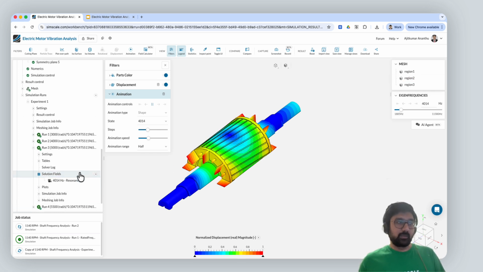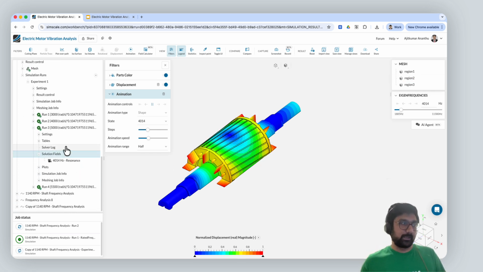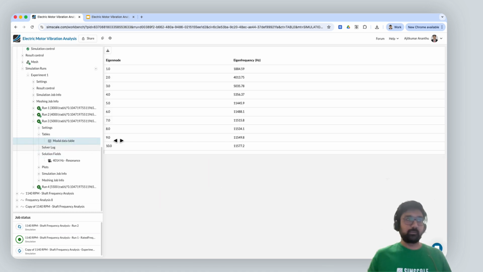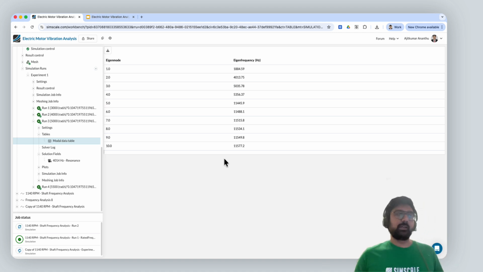In this case, we are also given the eigen frequencies and the modes corresponding to the RPM that we have set for the simulation. And ultimately, to form a Campbell diagram and find out the safe space or region within which the motor can operate, you would need to actually collect all these eigenmodes and frequencies for different RPMs, and put them together in a Campbell diagram.